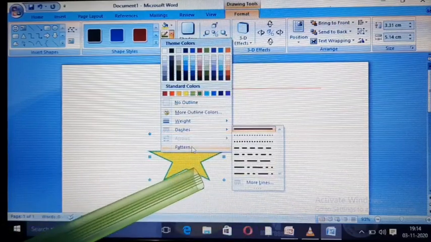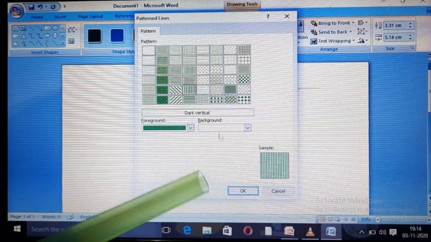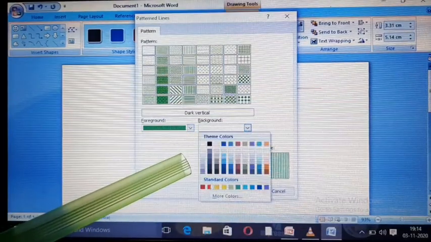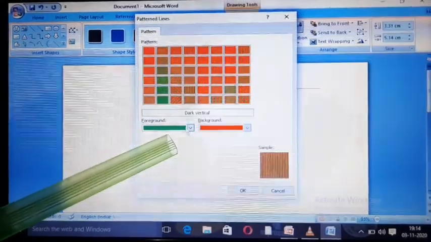Now in pattern also, same thing. You can put a pattern here, you can put a pattern like this also. You can change the background also, color white and yellow, or red and green like this.